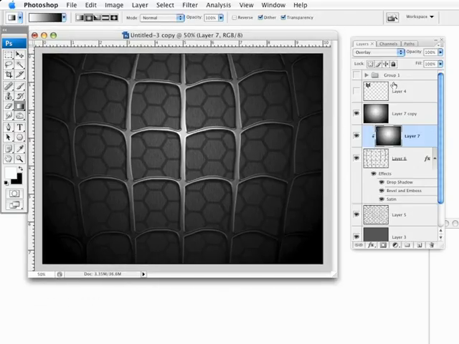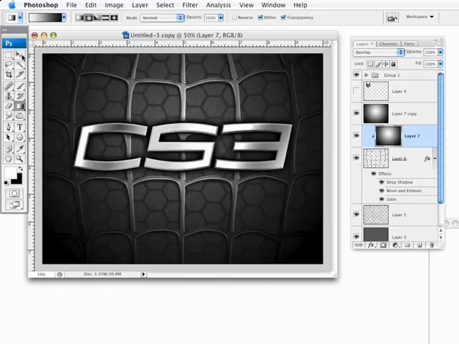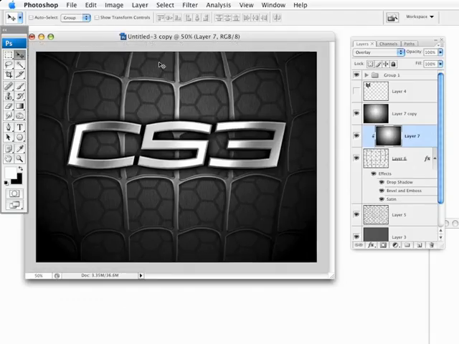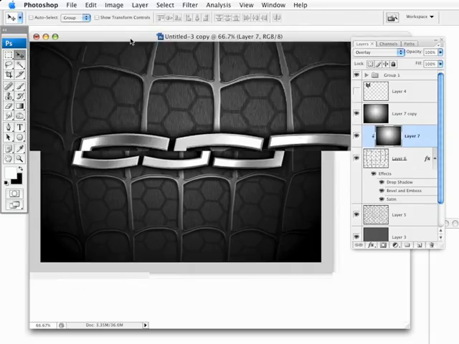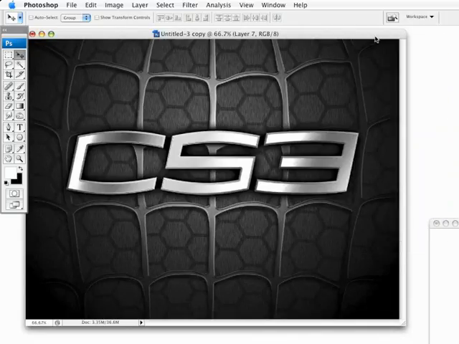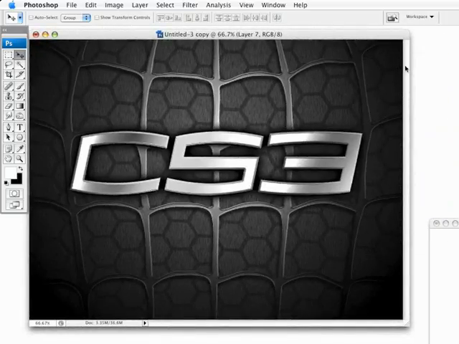All I really got to do now is drop in some text that I've already created, which is, boom. It's not Spider-Man 3, it's CS3. So, there you have it. Really quick Spider-Man effect, all right within Photoshop, with a little bit of Illustrator thrown in.